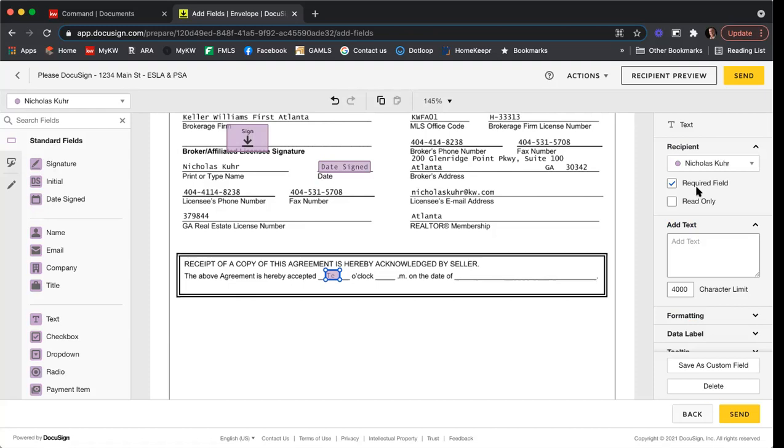Required means that someone is going to have to fill in, someone being me, it's assigned to me. I'm going to have to fill in information in this field in order for me to complete my signing process. Read only means that it's just going to show up. Nothing has to be done to it when signing. So I added my text box here.